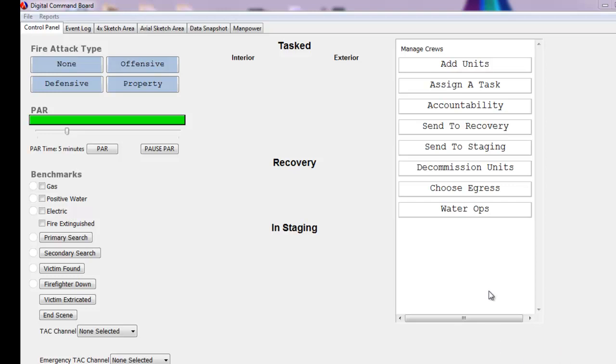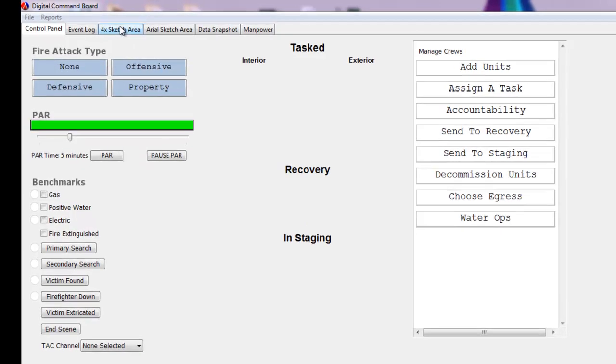Welcome to LFG Command Systems. This video will provide an overview of how our system works and manages an emergency event. We'll look at each area of the command board, starting with Fire Attack Type.